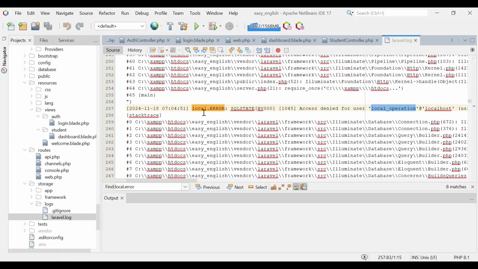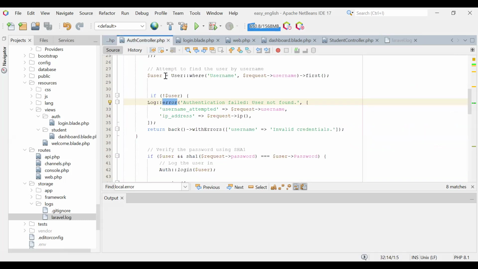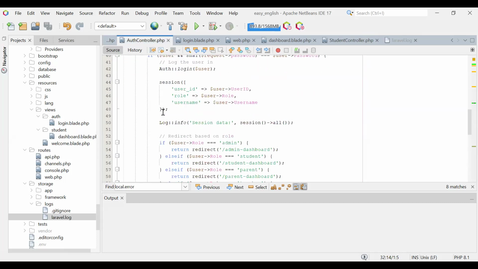So by searching local.error, you're able to find errors inside Laravel. This is the only way for you to start to figure out how things are going. So please, after our class, have a look again at this kind of logging. So logging information, you pass it a text and you pass it the information that you want to save.